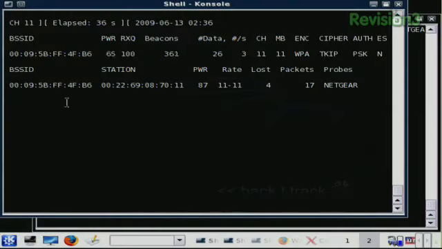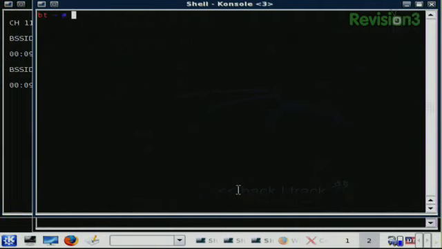I can see that it is from this address. I can see how many packets are going and whatnot. And if I wanted to, I could go ahead and issue a deauth. So let's go ahead and show you that real quick.